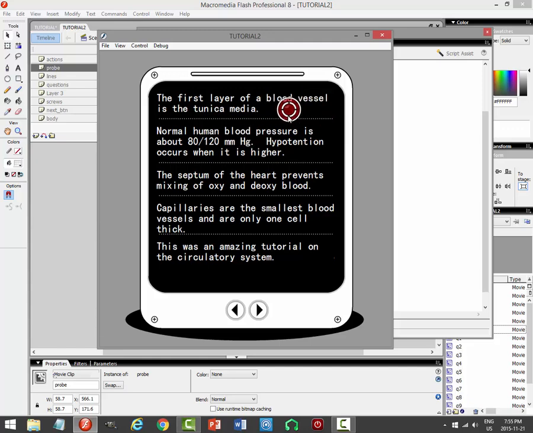Okay, now I don't have it switching. There's not enough space to switch back to clear here. That's just the limitation of this. Septum prevents mixing. True. Capillaries. True. False. Okay, so that is one way that you could make a quiz.